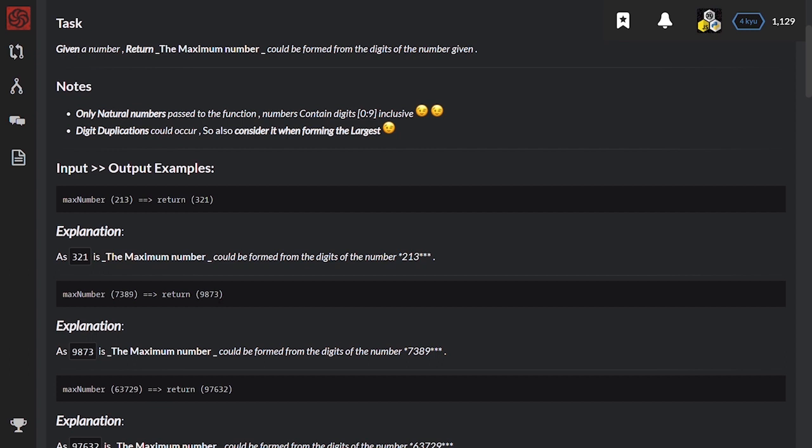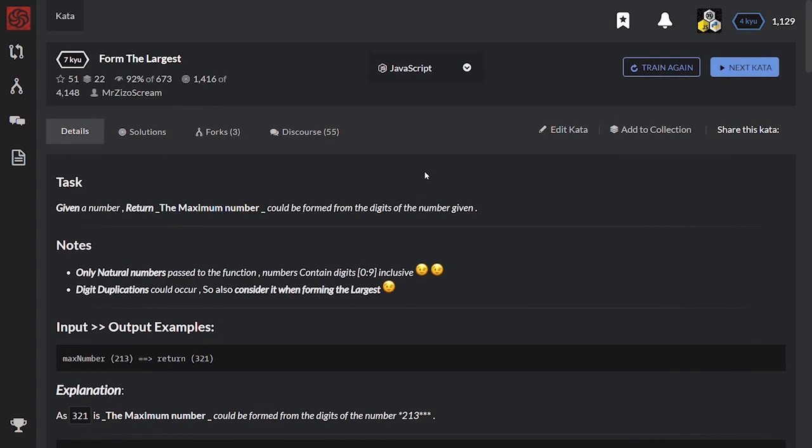Okay, I can solve this kata using the following approach. I need to represent this number value as a string value, then sort them, placing biggest number on the left side of this string and the lowest on the right side, accordingly, and then convert the string into a number and return this value. Okay, let's do that.